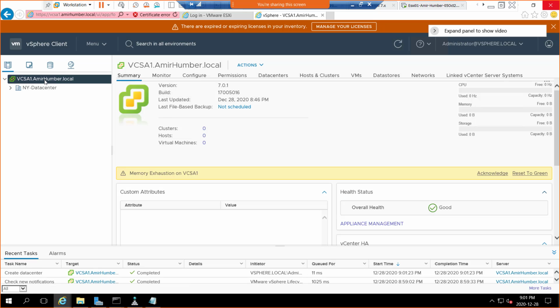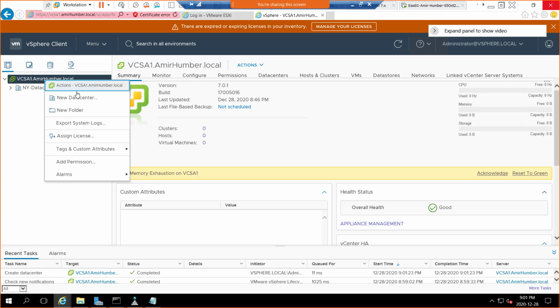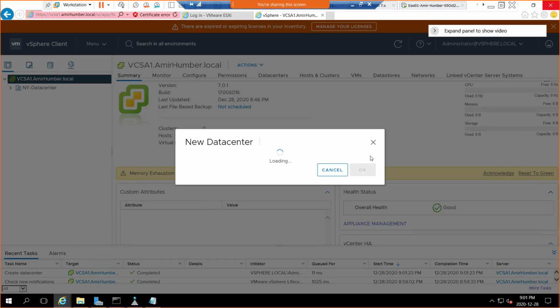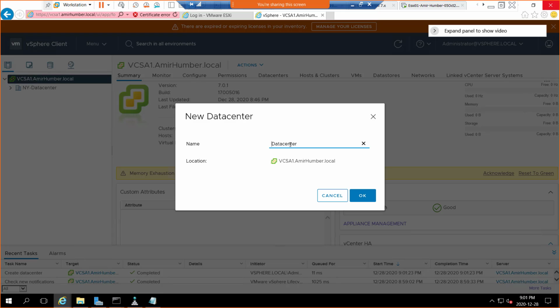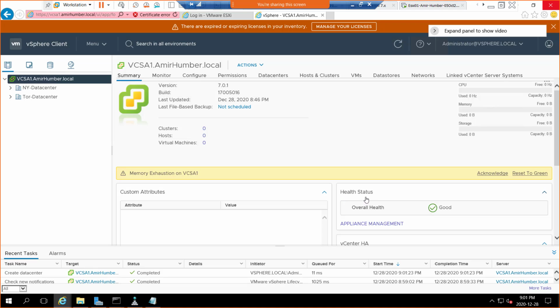And then I'll right click again on this VCSA and go to new data center again, and then name it Tor-data center. So we're giving it a name and pressing OK. Nothing big, right? Just like before, when we did that for the Windows-based vCenter. And after that, each data center has those same features that we saw before.